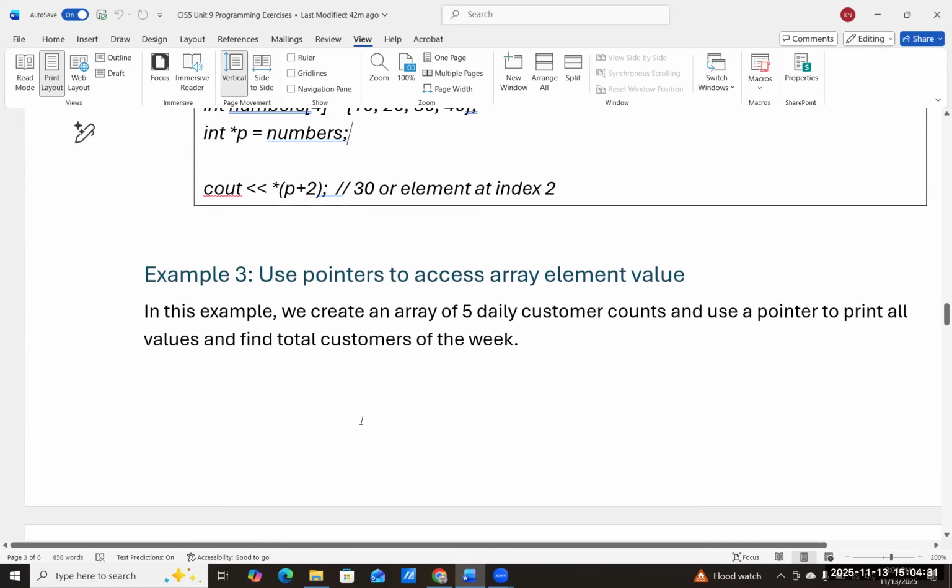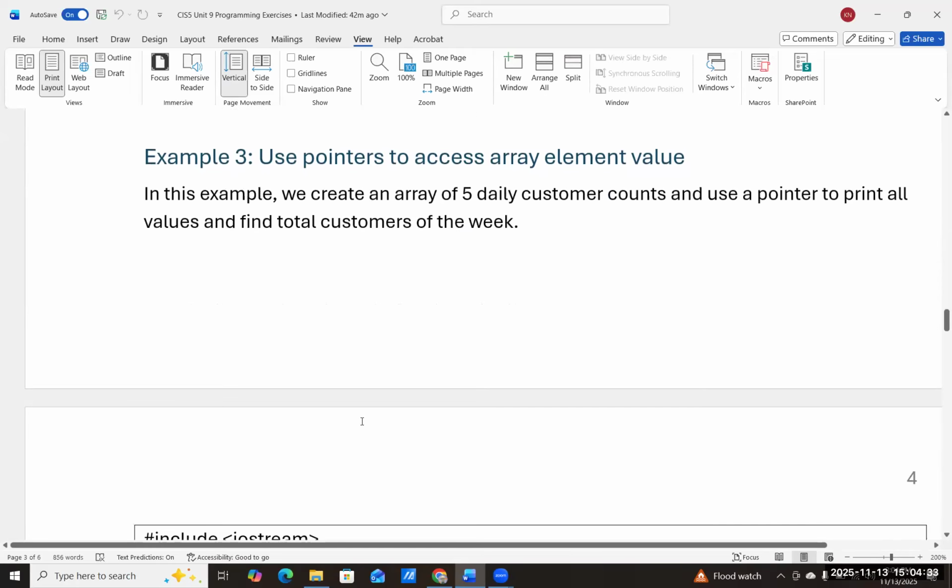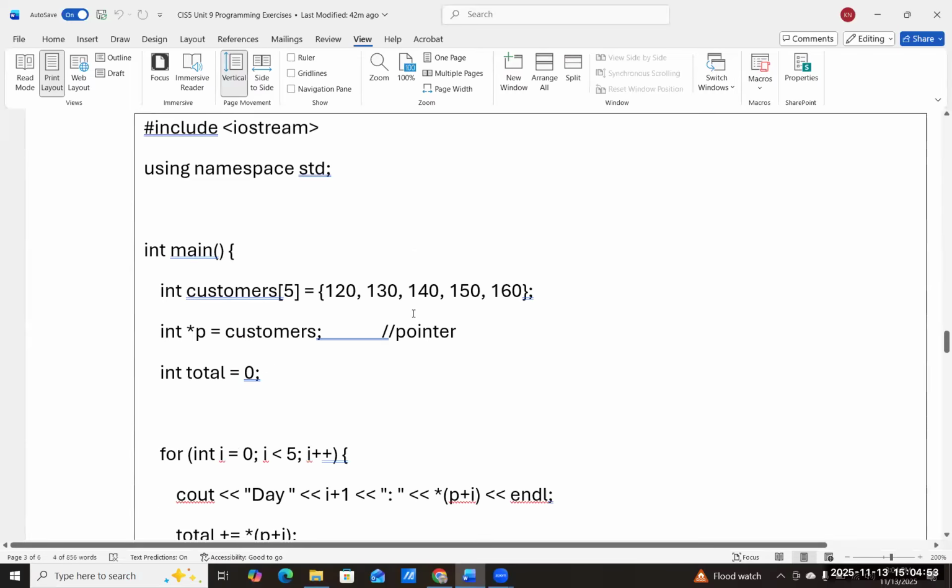Okay, so in example 3, we are using an array that stores the counts for our customers: each day, how many customers do you have? So for 5 days, we put that into an array. Then we want to print out the values and find the total customers for the week. Each day we would have the customer count. So day 1, I have 120 customers, day 2, 130, and so on.